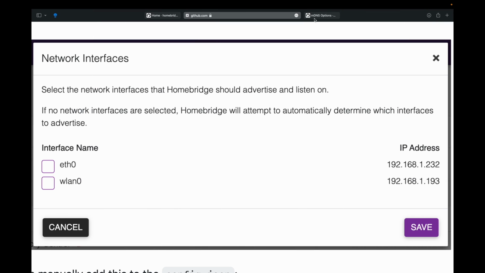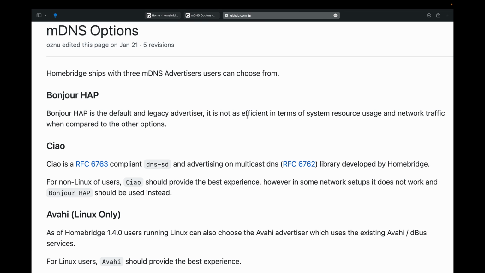Now, when you consult the Homebridge wiki, the Bonjour app is the default and legacy advertiser. It is not as efficient in terms of system resources usage and network traffic compared to other options. The latest and the greatest is Ciao. It is more compliant, advertises on multicast DNS, and is a special library developed by Homebridge. And this provides the best experience. However, in some old network setups, it still does not work, where you can use Bonjour app as the substitute.